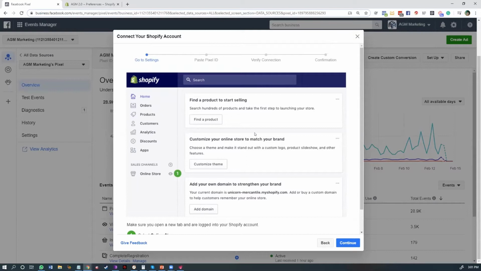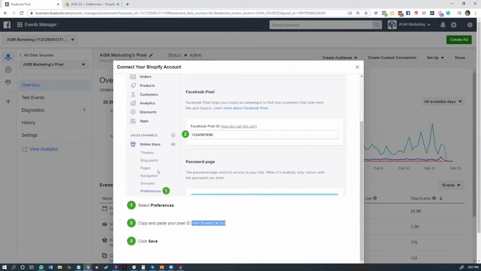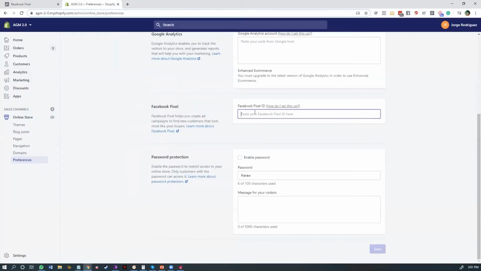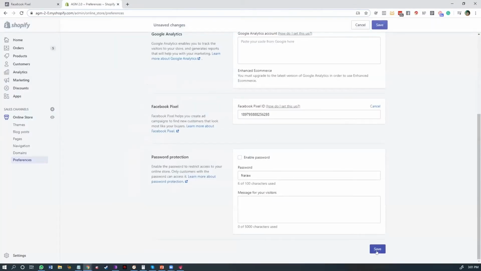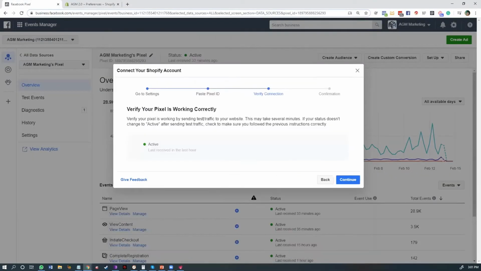So it says here on step 1 is open your Shopify store, which we already have. Step 2 is grab your pixel ID. So this is our pixel ID, the same thing as what we have in here on the top. So we're just going to have to install that under online store and preferences. Once you have installed, just click save. And then our next step would be verify your pixel is working correctly. It should show as last received in the last hour.